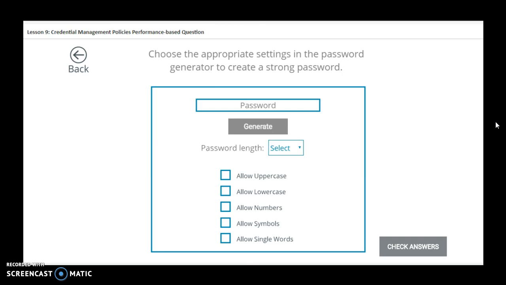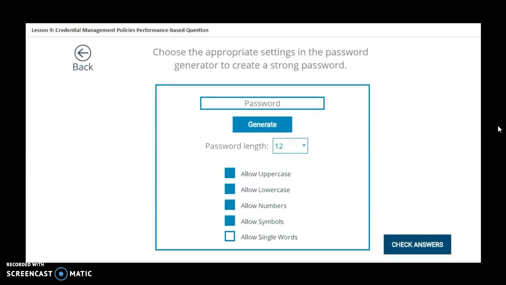Alright, so our next question on here is: choose the appropriate settings in the password generator to create a strong password. So for this, we're going to choose a password length that's at least 12. We're going to allow uppercase, allow lowercase, allow numbers, and allow symbols. And then you just click generate, and it generates your strong password.